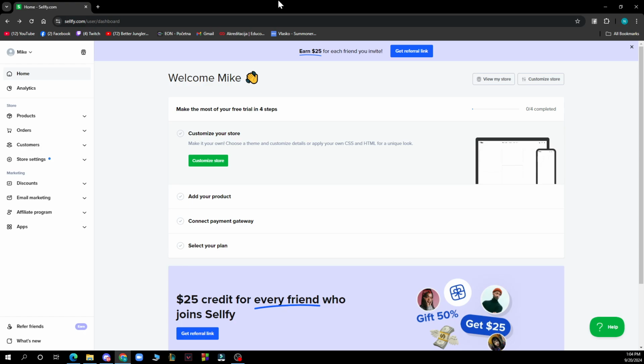Now let's see how you can actually offer discount codes on Sellfy. To do that, you just need to follow these few steps that I'll be showing you now, to know how to do it in no time.